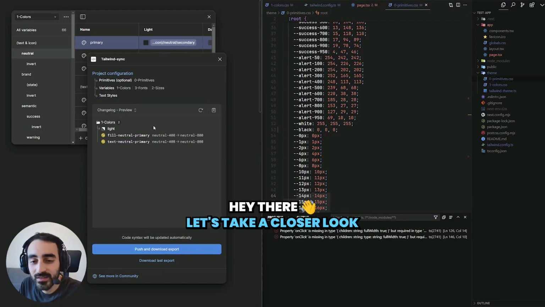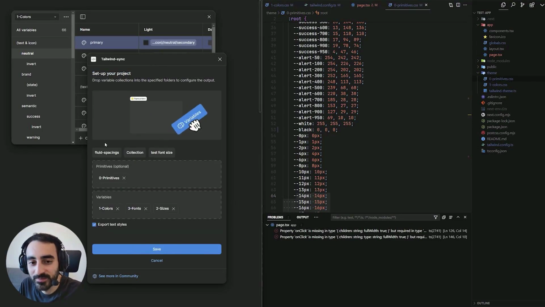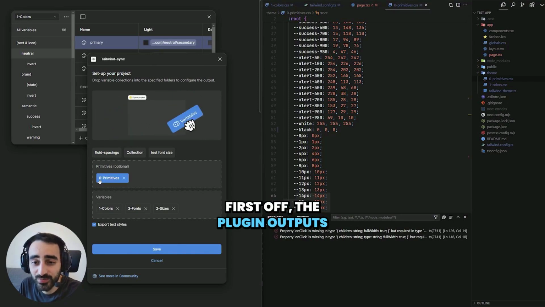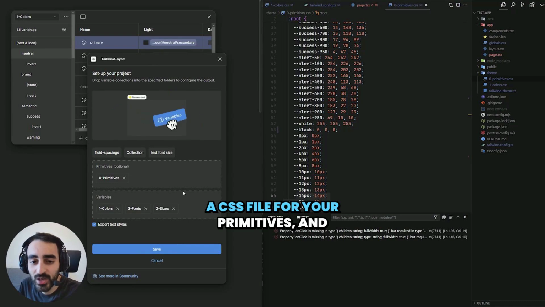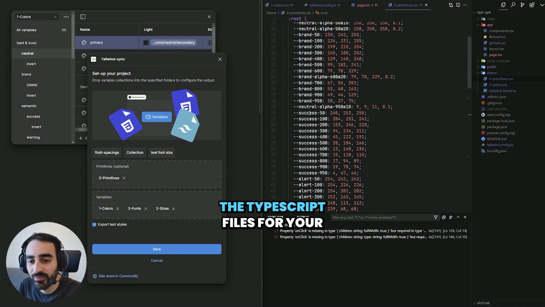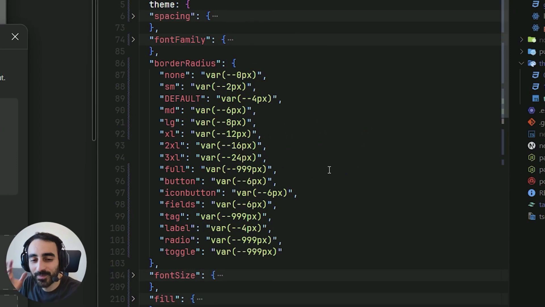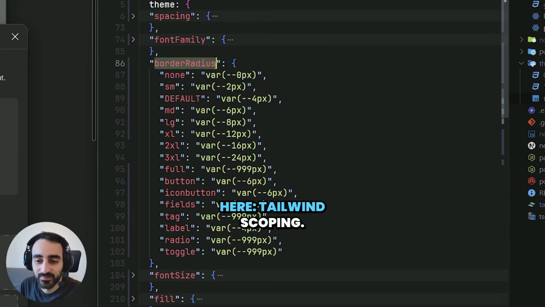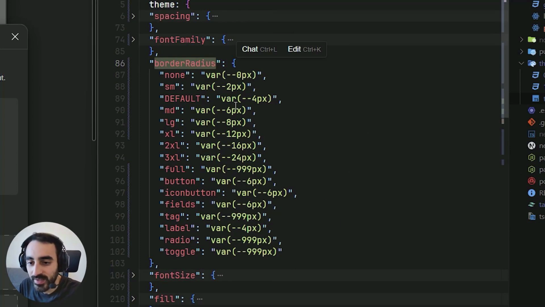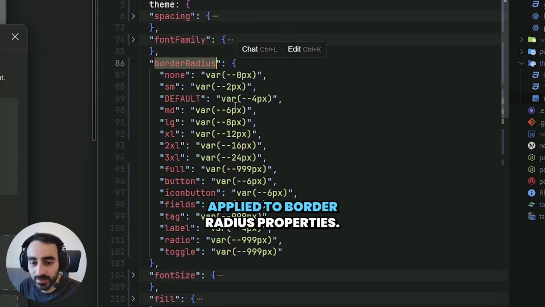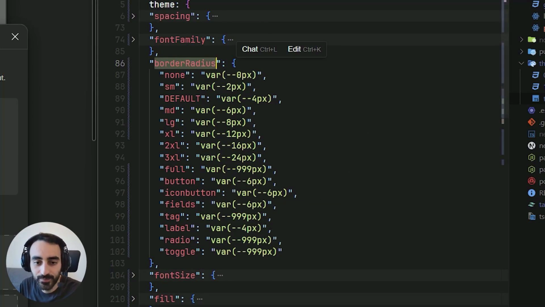Hey there, let's take a closer look at the files generated by the plugin. First off, the plugin outputs two files, a CSS file for your primitives and a TypeScript file for your Tailwind classes. You'll notice a cool feature here, Tailwind scoping. For example, when you see border radius, it means those values can only be applied to border radius properties.